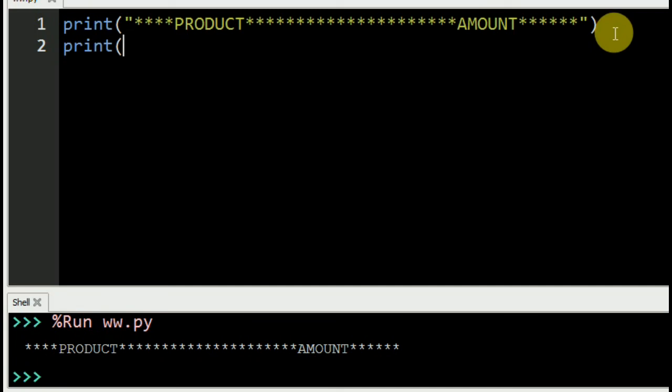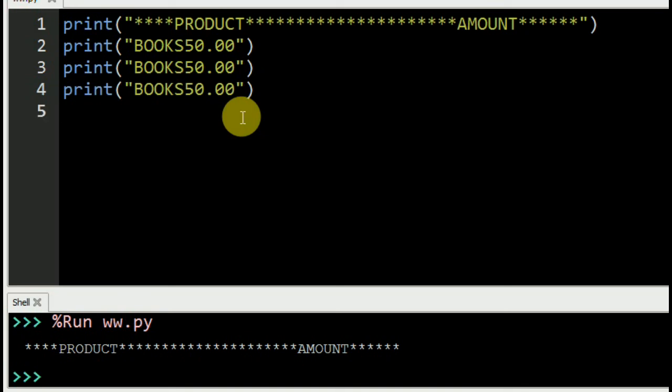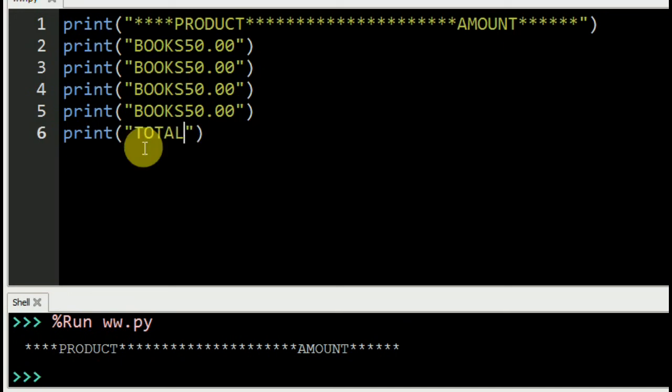And inside that print I need to display, so I pasted here, books. Here it is. I put it in the same way. First everything I'm going to put, then I'm going to show you how it is going to work. Next line, again I copy the same line. Next again, third, next print, and last is going to be the total. And the total is 80.00 R.